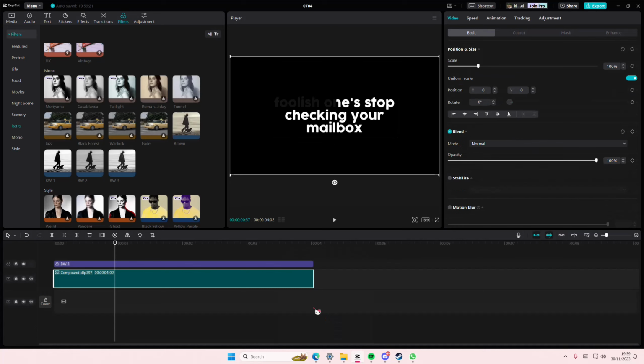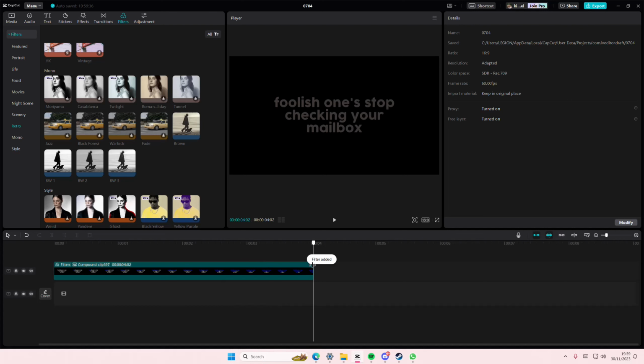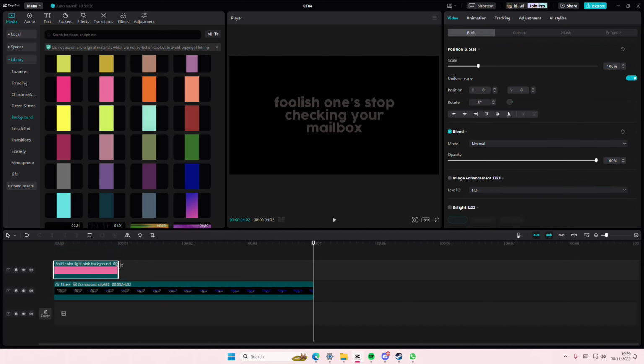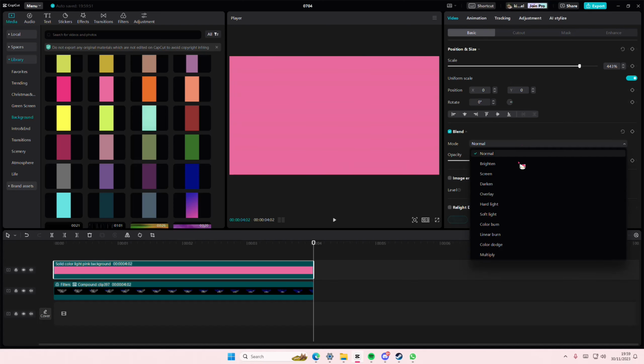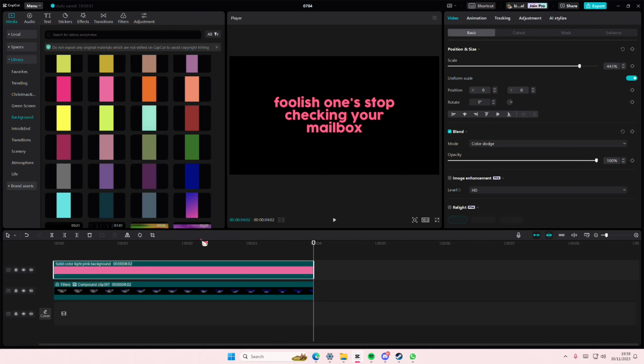Or you can just create a compound clip first and then add it into it. I think the brown one is actually a little bit better because it's lighter. So do that first. Go to media and select the color that you want to use. I'm just going to select this pink one. Add it, scale it. And then go to blend mode and select the color dodge one.